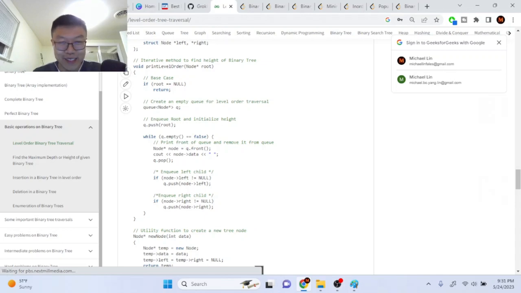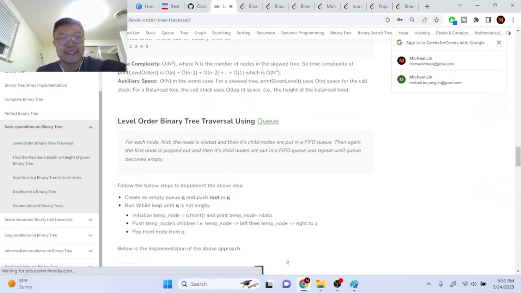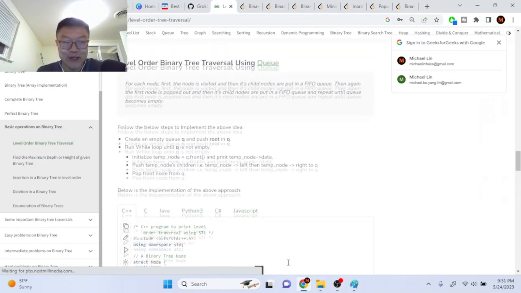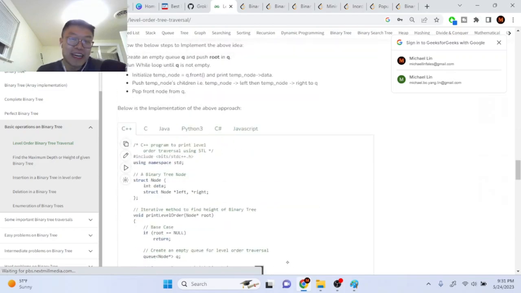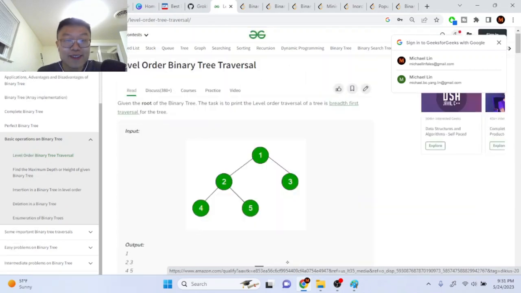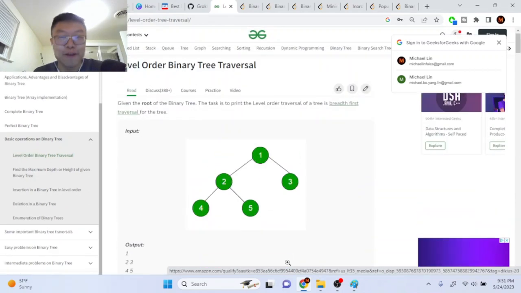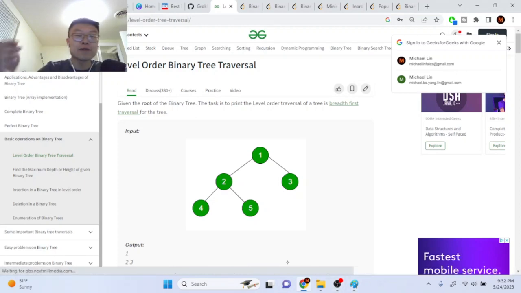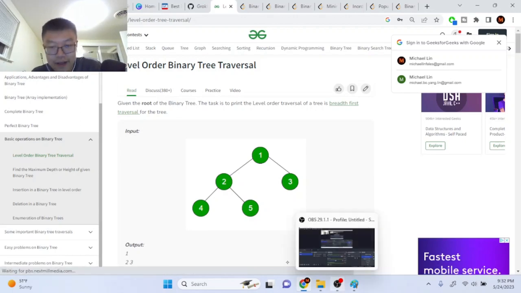I hope you understand why this queue approach is so much easier than recursively calling it, but you might need a recursive call for other problems. Now that we've learned how to do a level order traversal for a binary search tree, we're going to actually do the problems. We're literally just going to use the pattern that we've learned here and implement it in the problem. So it's not that difficult.